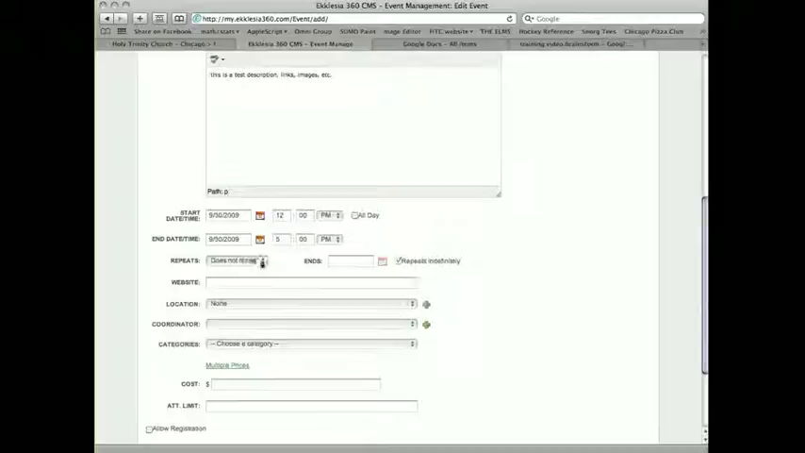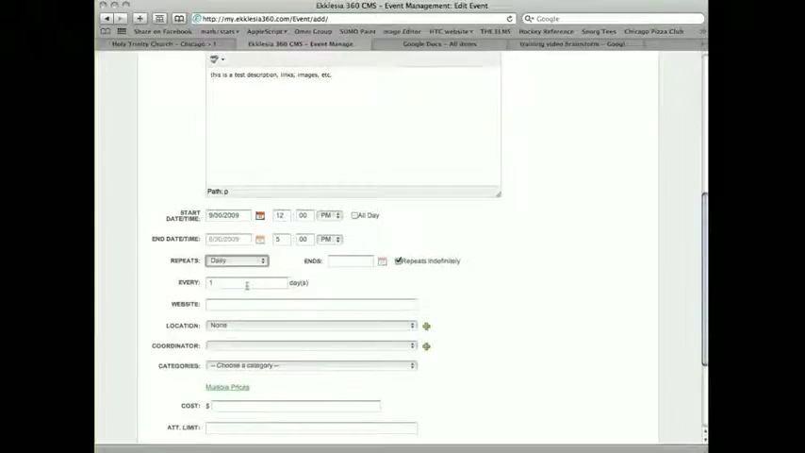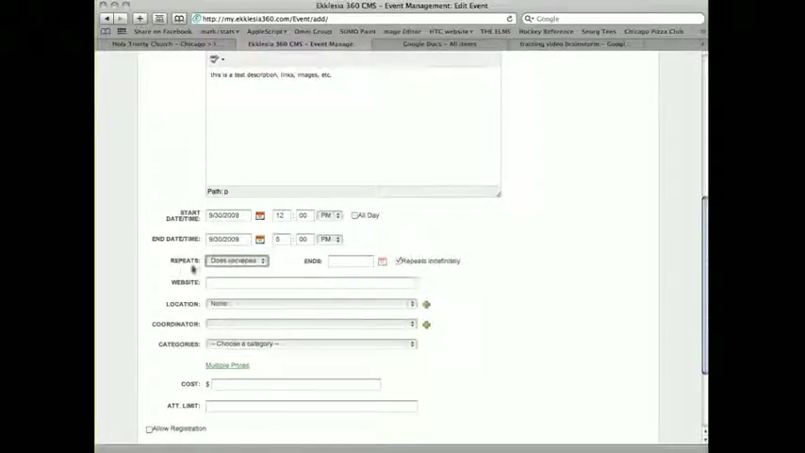And you have the option of choosing repeating events or not, which is pretty nice. You can do daily, weekly, monthly. And you also have the option of repeating every certain number of days too. So there's a lot of things you can sort of tweak with how often these events occur.